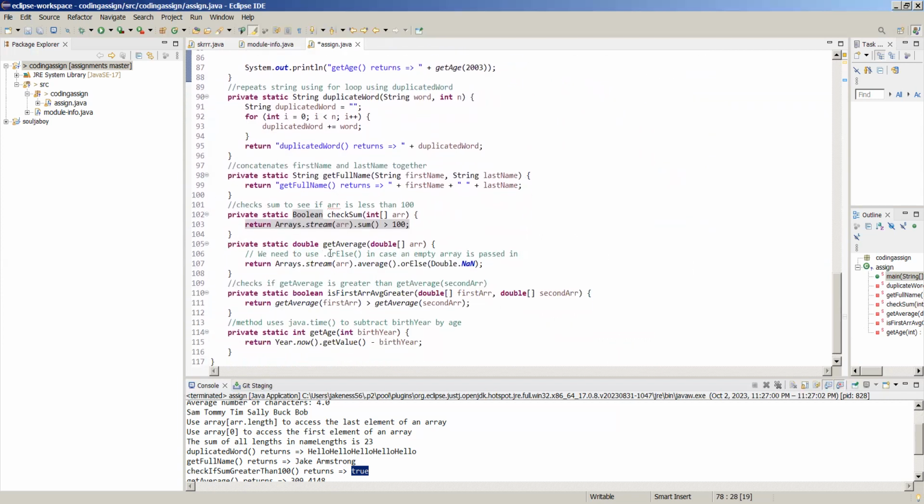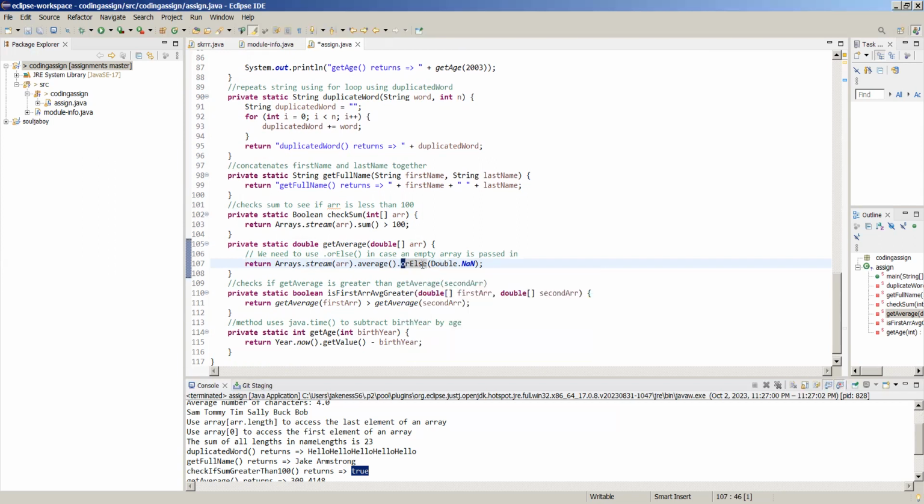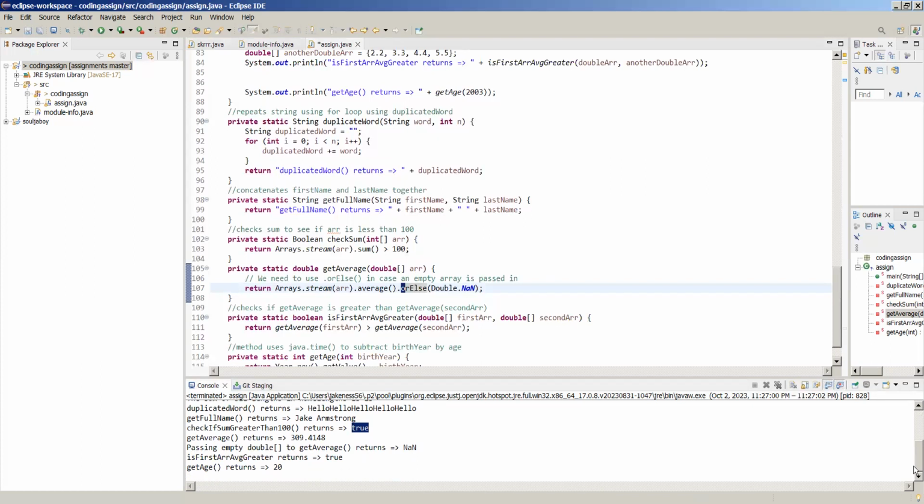So it calls this get average, returns arrays.stream, and then it uses this orElse. I actually looked this one up just for this. This orElse statement basically works like an else statement. Else it returns NaN. And obviously it's going to return NaN because you just cannot add an empty double to it.